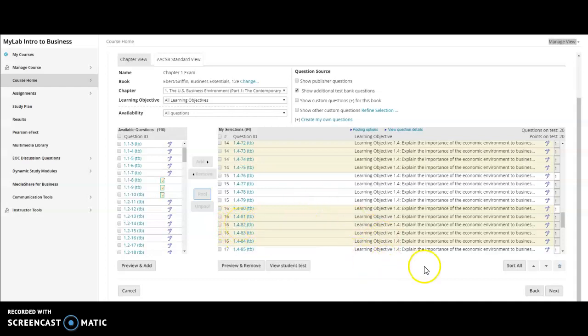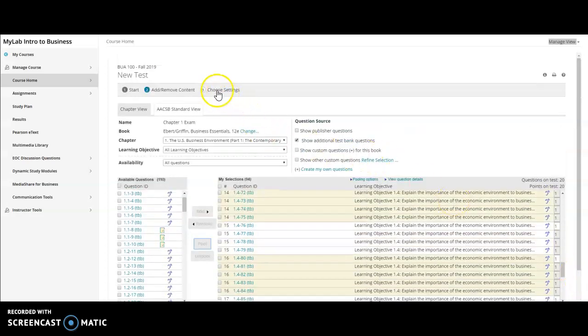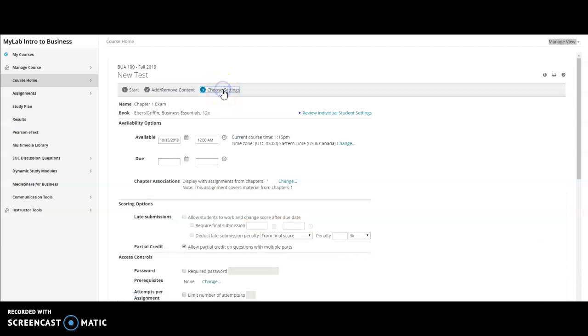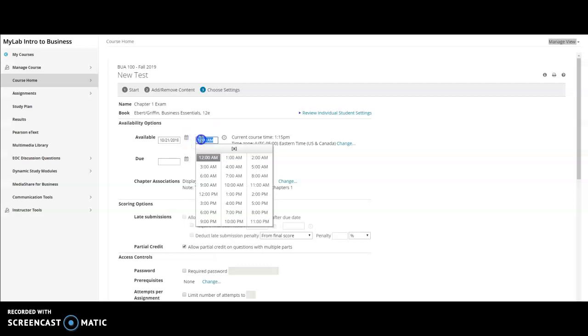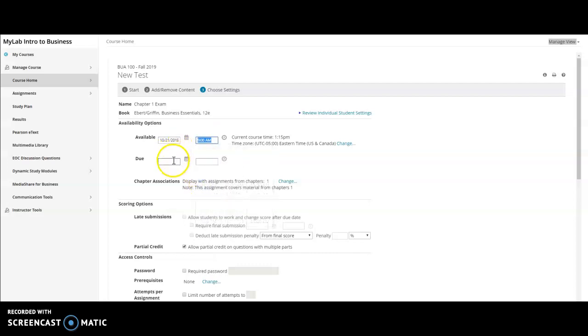Now once you're done with your pooling, the next thing you'll do is go to the next area, which again you can either click Next on the bottom, or just go to Choose Settings, which is the 3rd area of the assignment creation process. From here you can select a due date. You can make it when it's going to be available. So let's say next week at 9 a.m. next Monday. And then of course we can set a due date as well. So we can make it the 25th at midnight.